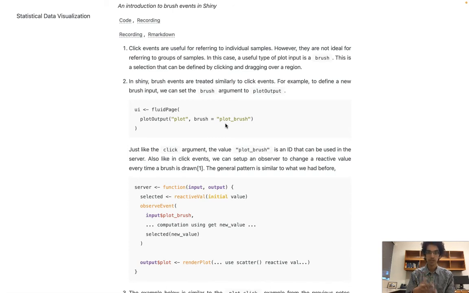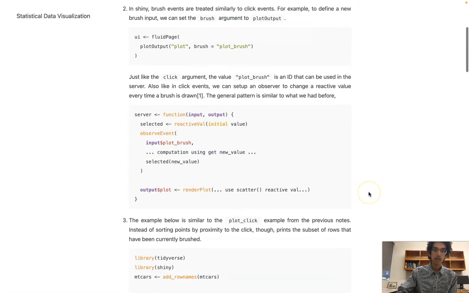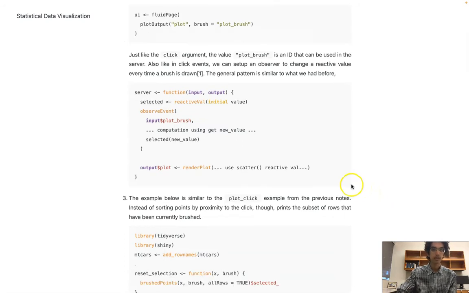What is the general logic for using brushes? It's very similar to using clicks. So again, we initialize some reactive value. Typically this will be maybe none of the points are selected at the start. So this might be a vector of all falses at the beginning.